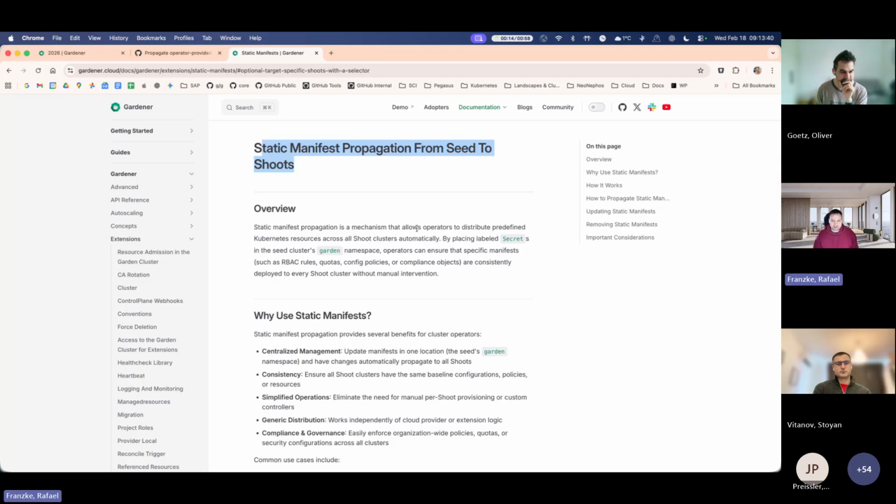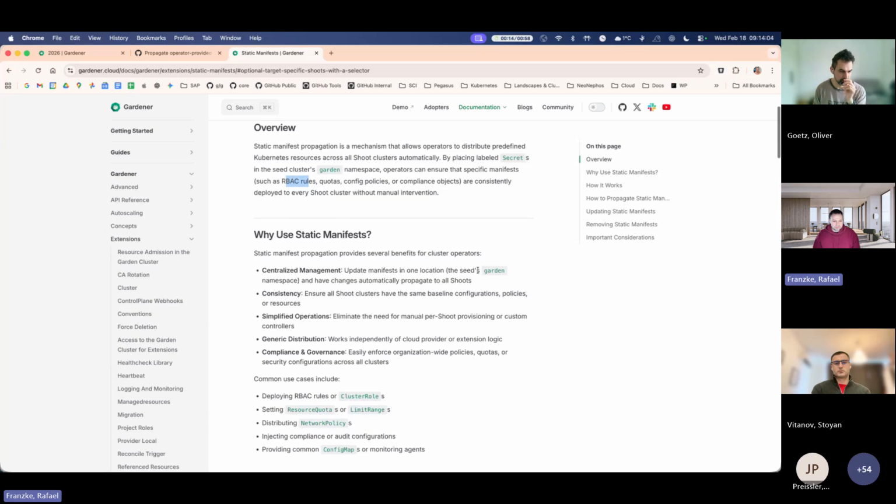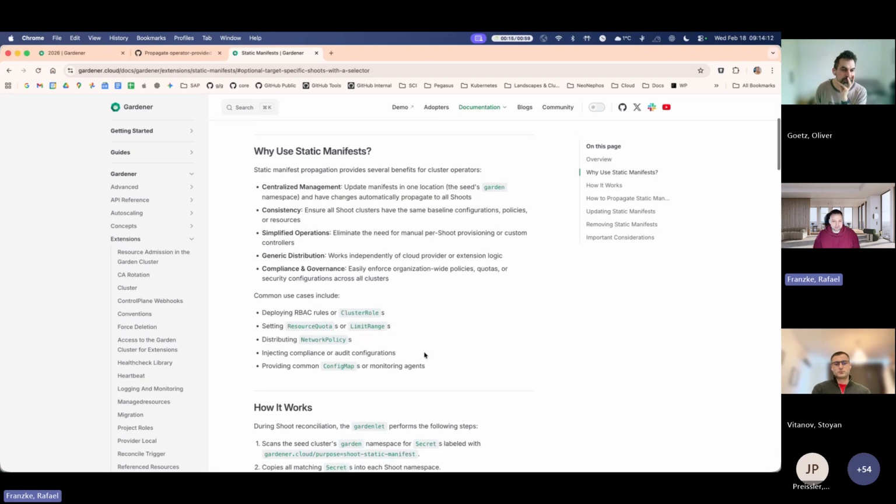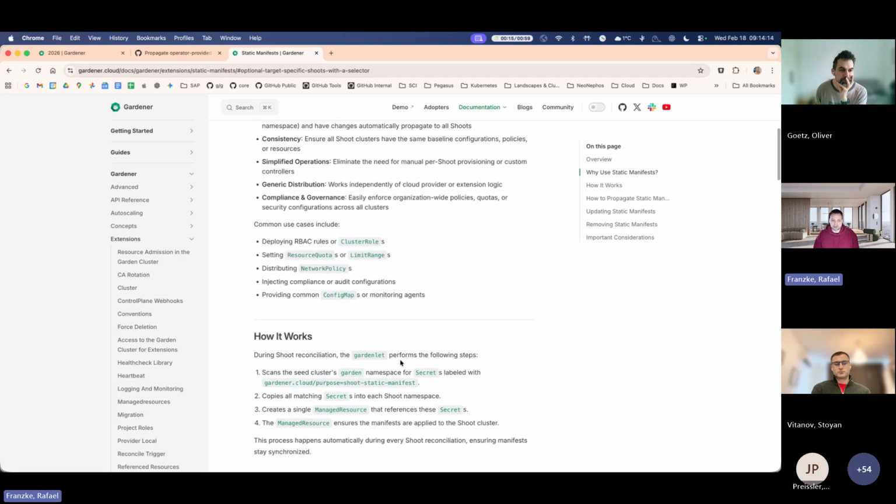So what is this all about? Sometimes operators would like to just roll out some static manifests to all the shoot clusters. For example, ABAP rules or quotas or whatever you can imagine that you just want to have automatically rolled out into all the shoots on a certain seed, maybe, or even on all seeds. Yeah, I will not go through the entire document. You can have some other examples here, maybe also networking policies and so on. And then the explanation how this works.